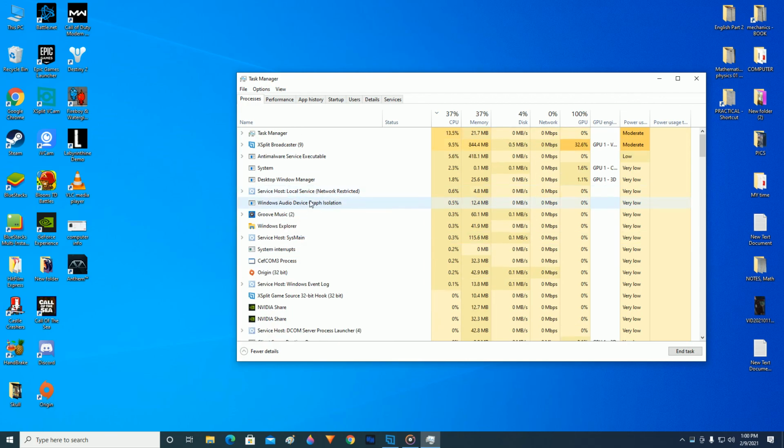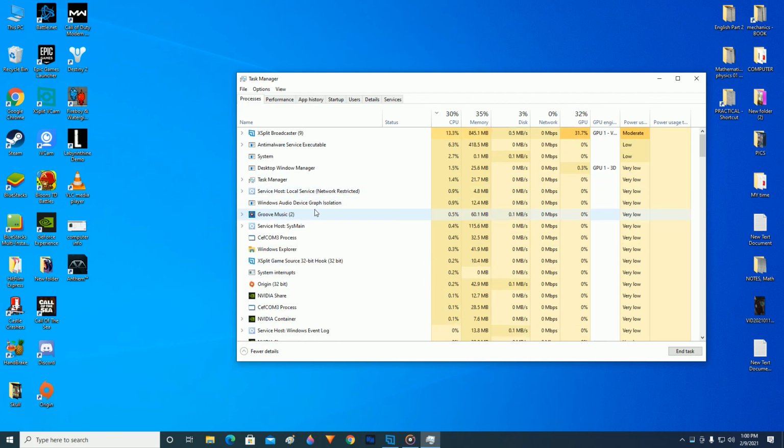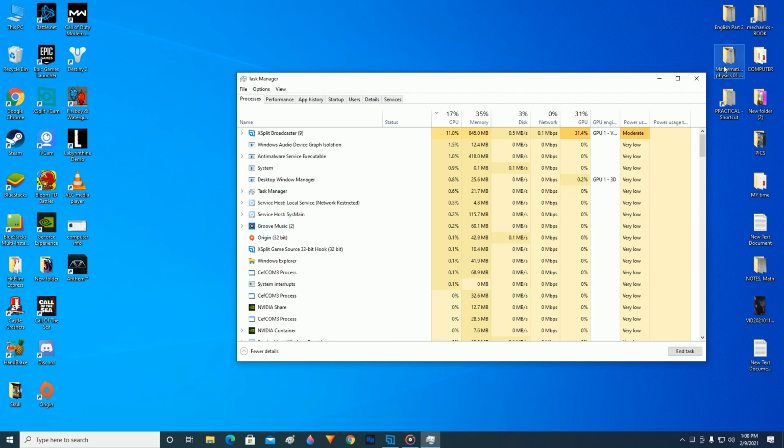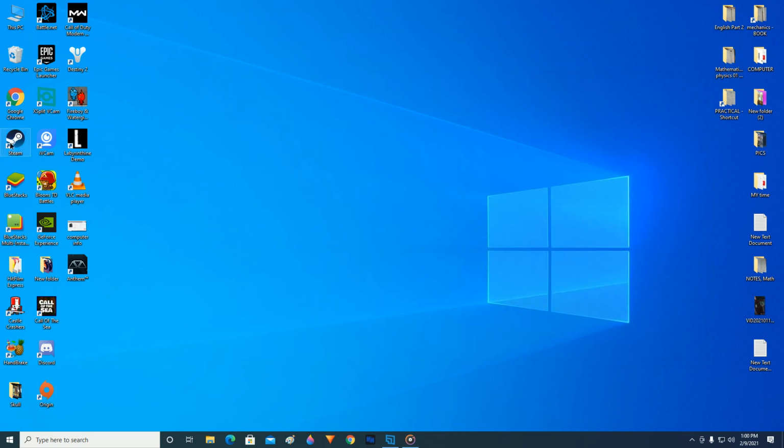So what happens is that after that the Steam gets completely closed. It is not running in the background anymore. So now if you try to open the Steam, it should actually open up. It should show like this. Alright, so hopefully this helped you guys and now Steam is opening for you.